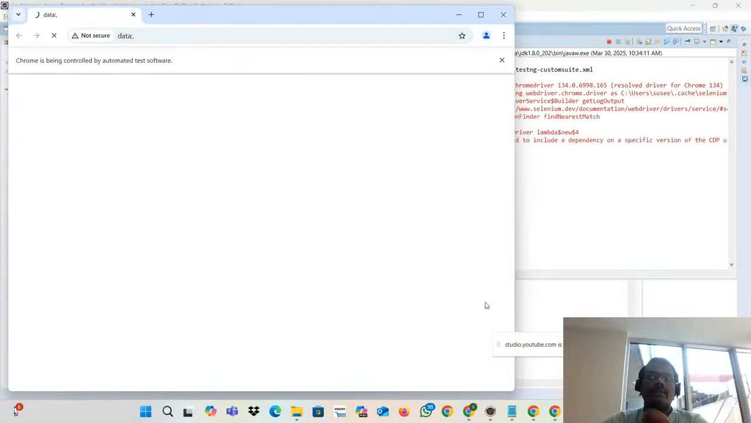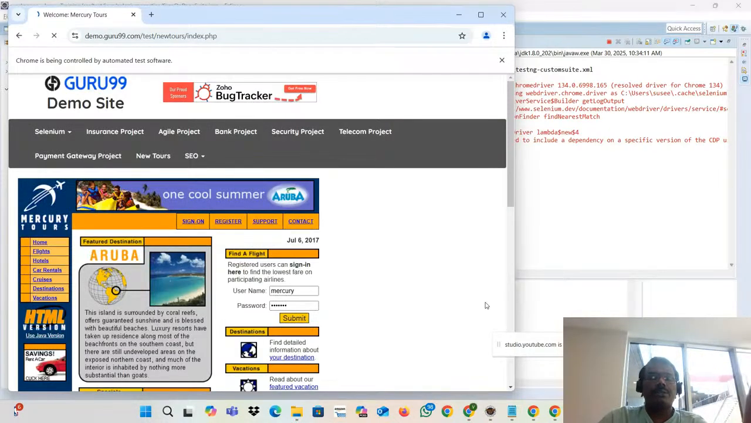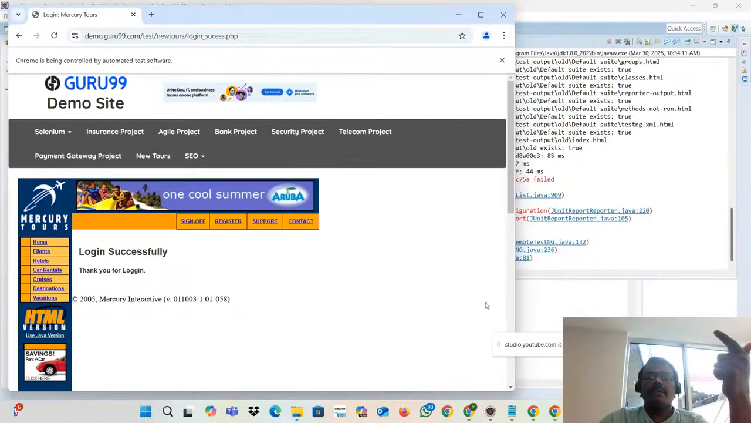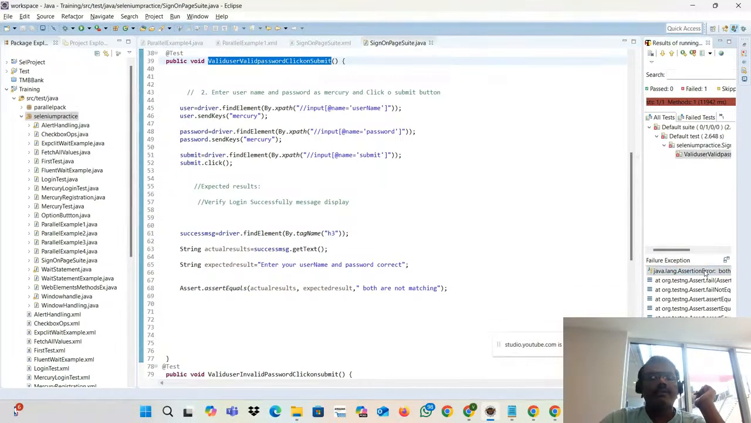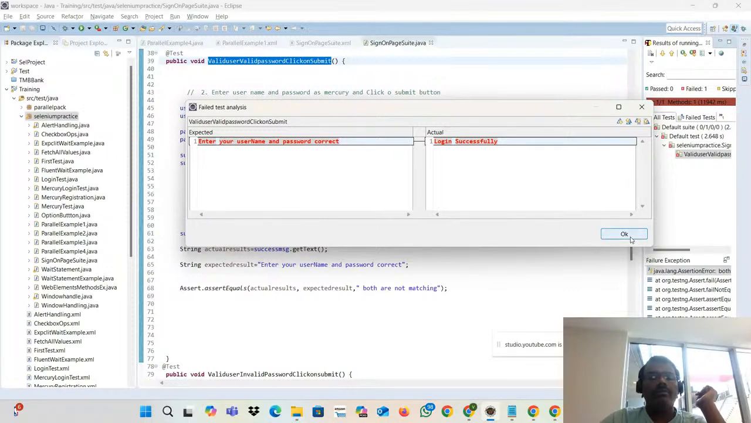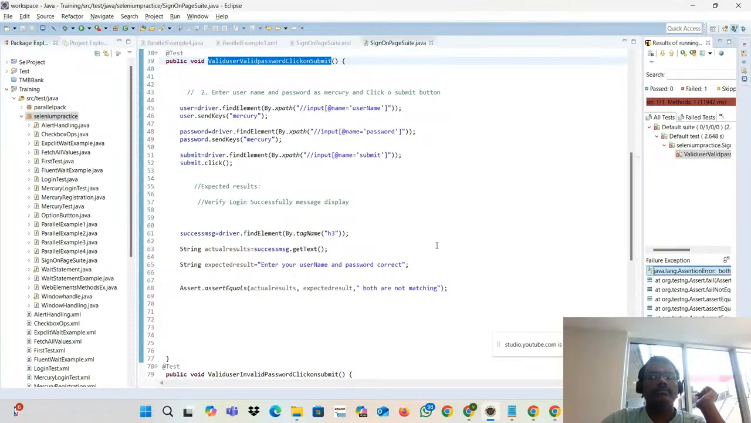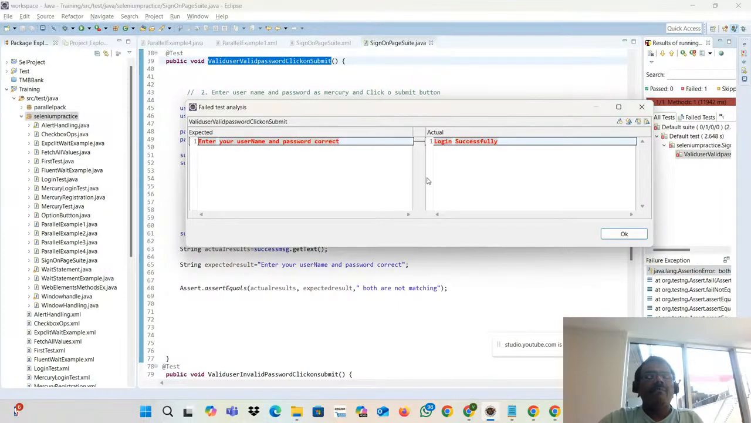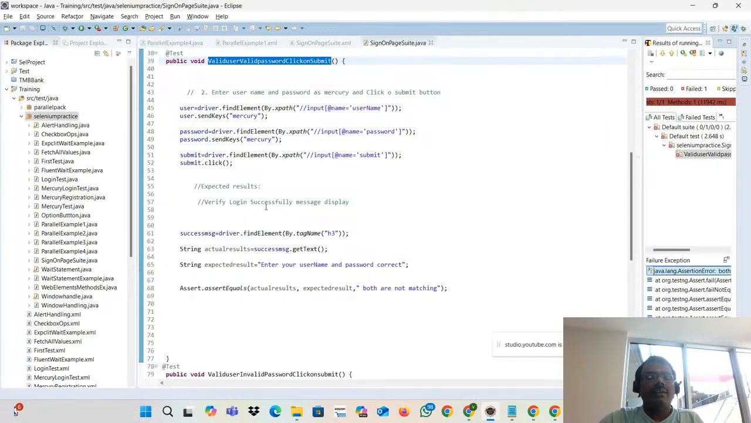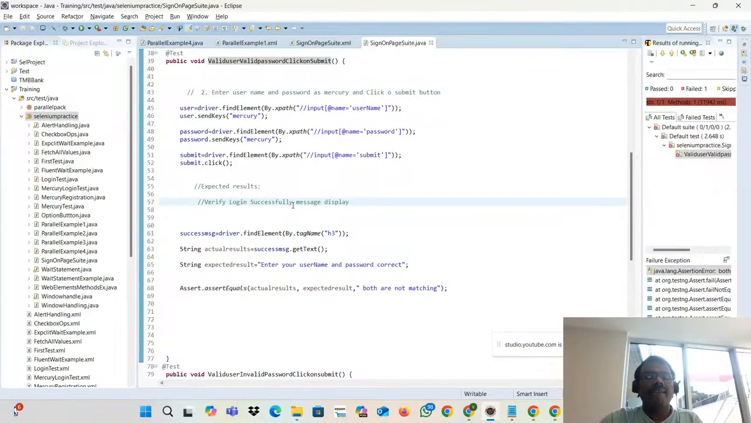Now you'll feel that, boss, you started with how to run parallel, but we didn't start it. Wait. We are developing the TC and running it parallel. Okay, why is it not matching? Sorry for that. Yeah, because I put the expected result wrong, right? Why is it failing? Because my expected is 'enter your username', but actually this is coming. So that's why it is failing. Obviously, for valid username and password, it should be login successfully, right?